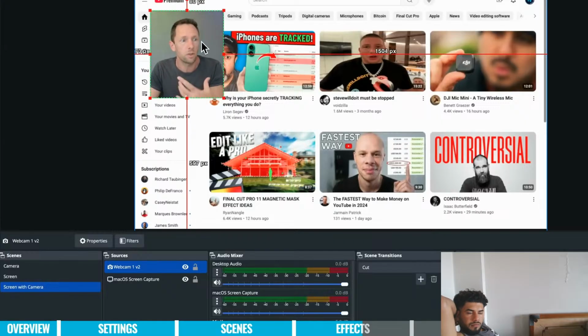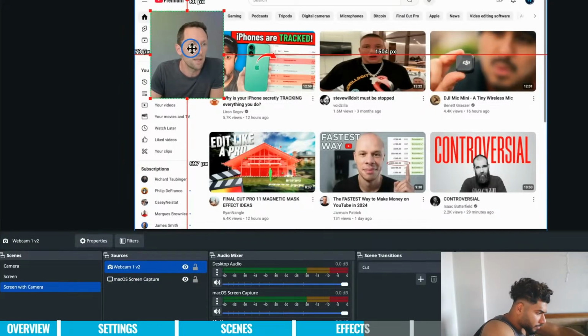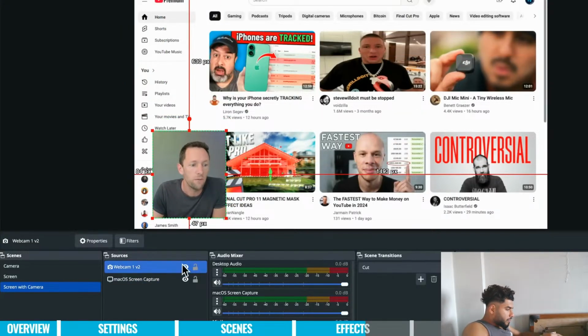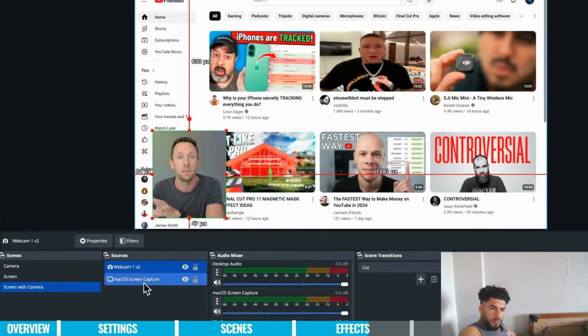Meaning that during your recording or your live stream, if you wanted to pick up this webcam here and move it around or even turn it on or off, you can easily do that here from the controls, and that's going to happen live in your show or recording.